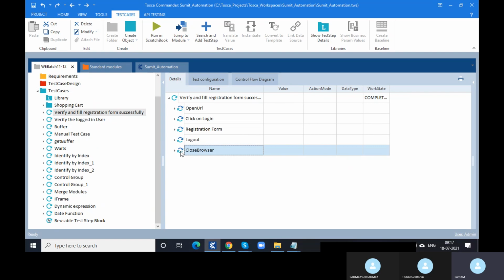let's say opening the browser and clicking on login, does it belong to the same block? No. Open URL is a common test case which we will use for everything. If we use it as one test case, it will not affect us.